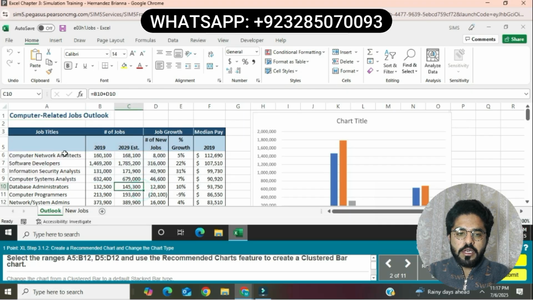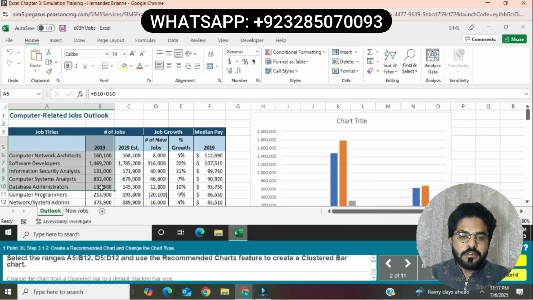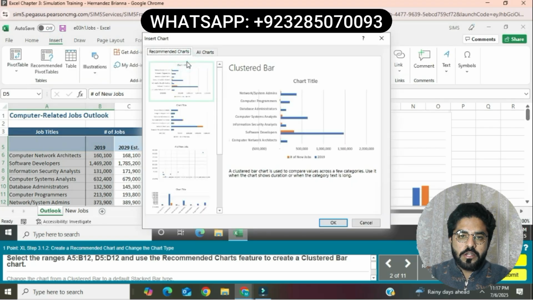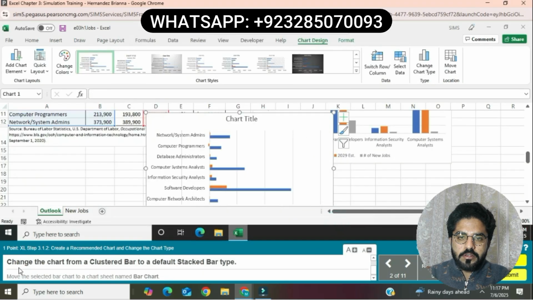First we select the range A5 to B12 and then select the range D5 to D12. Select this range, then go to the insert tab, then go to the chart section, click on recommended chart and then click on the clustered bar chart. Click on this. You can see that the chart is inserted.